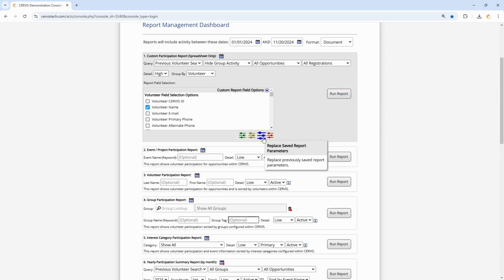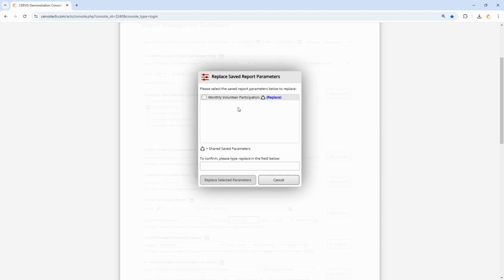There is a new option here to replace saved reports. So if you have a previously saved report that you want to modify a little bit, maybe add a column or remove a column, you can load that up and then make your change, and then click on Replace Saved Report, select from the list, type the word replace, and then you can replace that.